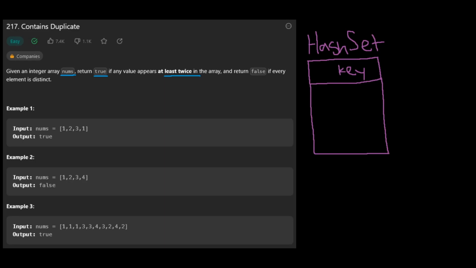To solve this problem, we're going to iterate through the whole array, and if the number is not in our hash set, then we add it. If it is in our hash set, then we return true. For example, let's say we start at 1. 1 is not in our hash set yet, so we add 1 to the hash set. And then we move on to the next entry.